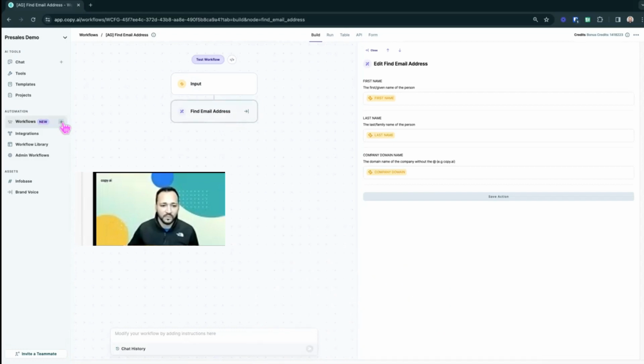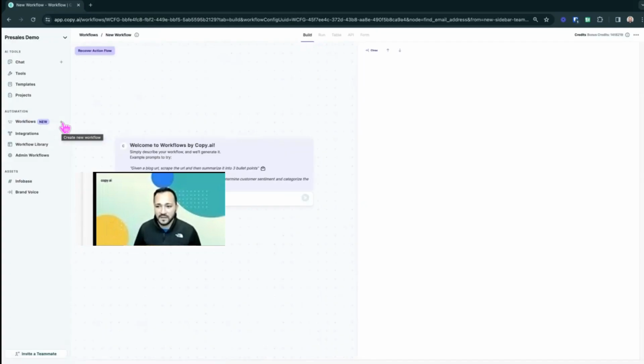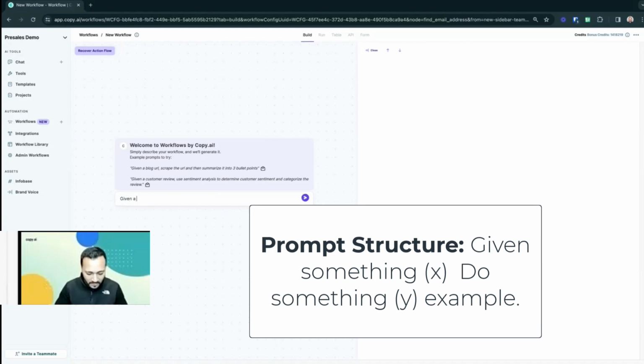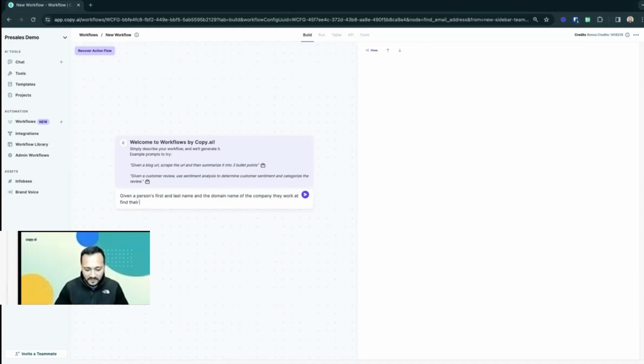To do that, we're going to go over to the workflows panel on the left and click a plus. We're going to have the system recreate exactly what you just saw from scratch. There are some hints here that tell you how you would go about doing that, but you can really freestyle and give it whatever you think is a reasonable prompt. I like the given something, do something structure. So I'm going to say, given a person's first and last name and the domain name of the company they work at, find their email.